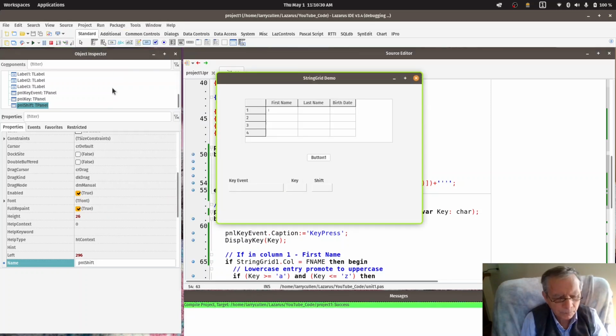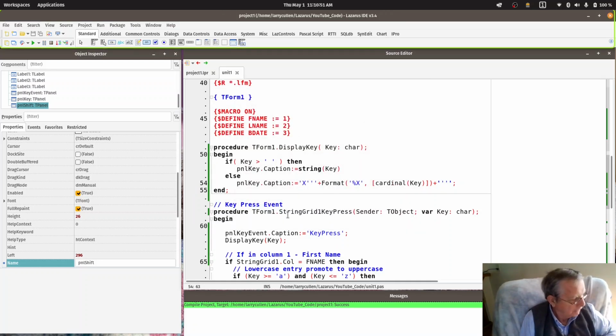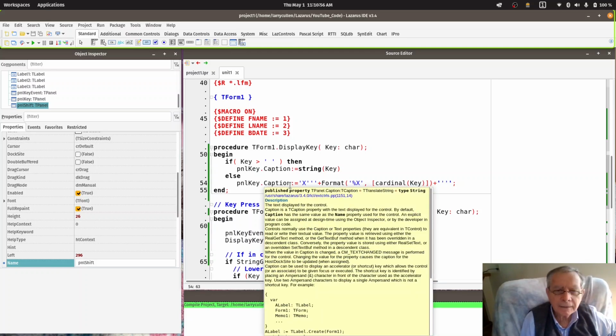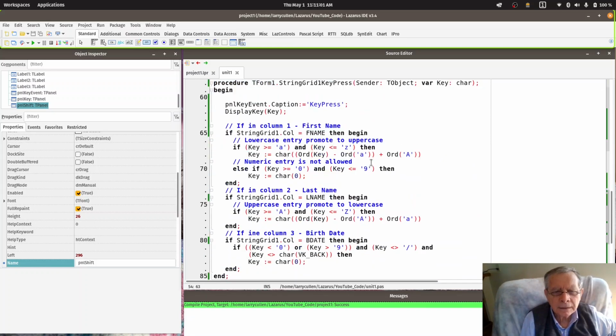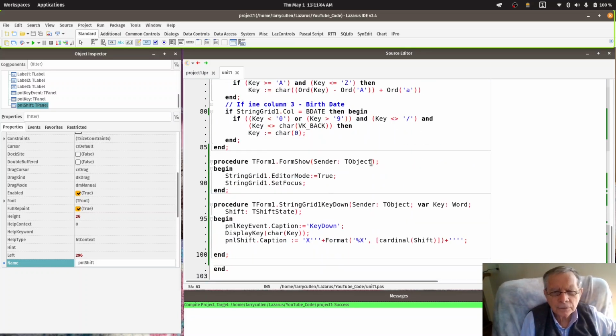Now let's run it. Okay. We need an A. And I hit a backspace. There it is. It's a hexadecimal 8. Okay, so that works. So now we got key press events trapped. All right, moving along. Now let's see. We did key press, and we did key down. Now let's do key up.